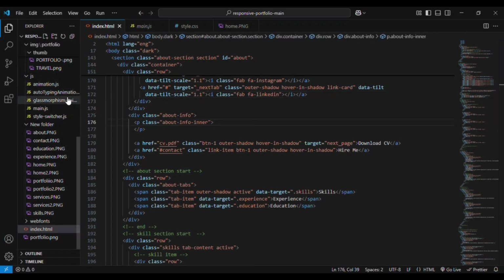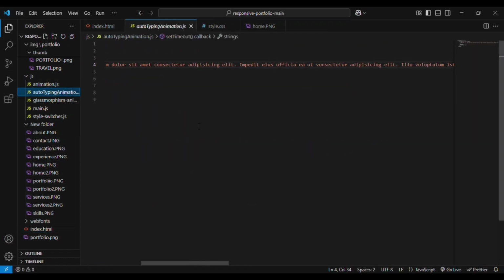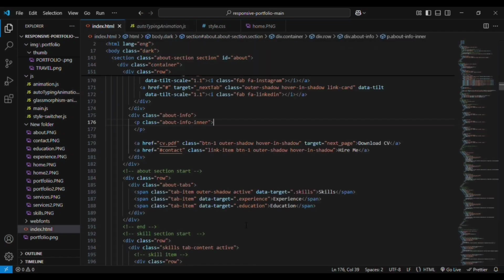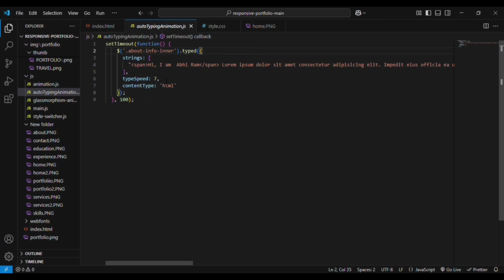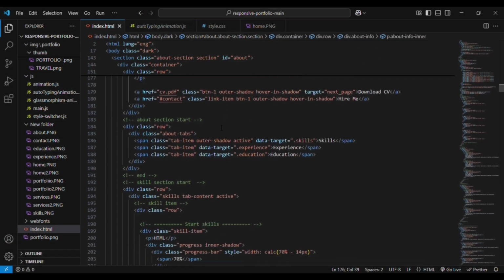You can see this is the one that will be displayed in the about me section. I have created a function here, about info timer. What will happen is that this string will be typed into the about section that we have here in the about info email. Here typing speed equal to 7 and content type is HTML. So 100 milliseconds will take to type this data into this paragraph element using JavaScript, then we have auto typing using JavaScript.